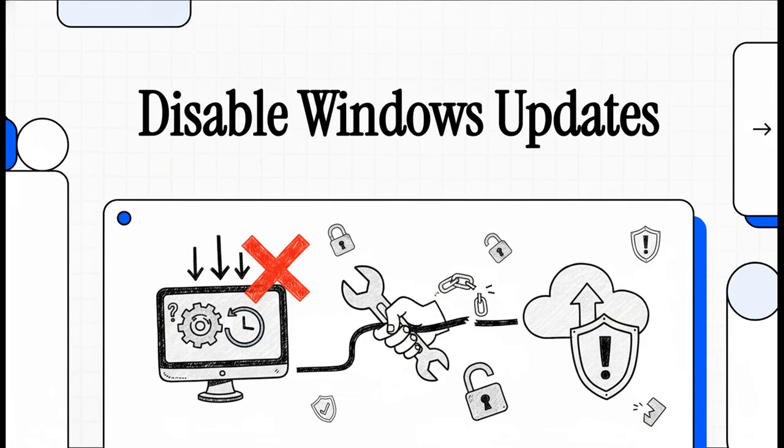All right, let's talk about something that drives just about every Windows user a little bit crazy, those automatic updates. If you've ever felt like your computer picks the absolute worst time to restart, you're definitely in the right place. Today, we're going to show you exactly how to take back the controls.